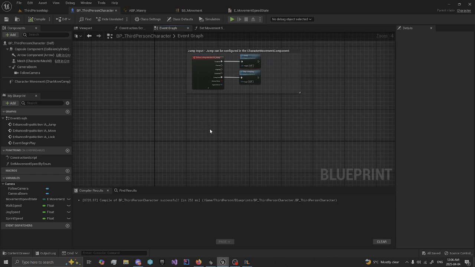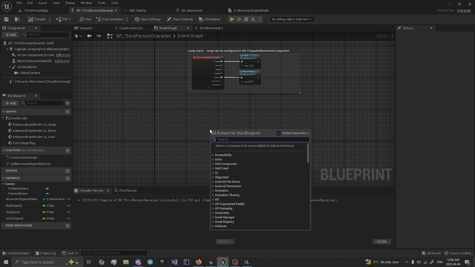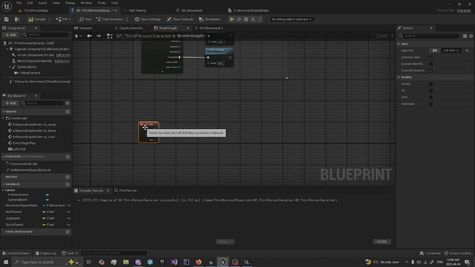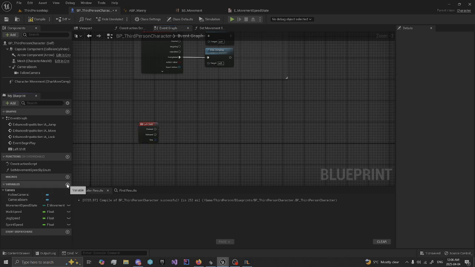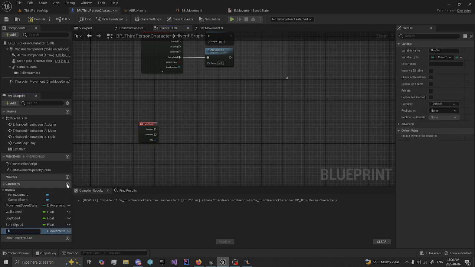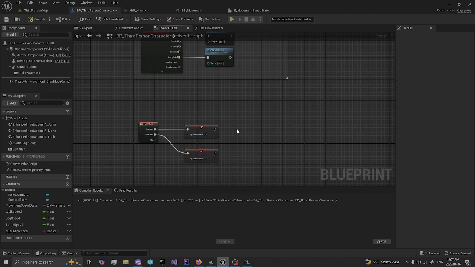And now we'll just print input, so we'll just use left shift for our sprint input. Press. Also create a Boolean sprint. Press. Change that value to a Boolean if it's not already. Set true, and we'll copy that, paste that on release, set it false. So we'll determine if the button's pressed or not.